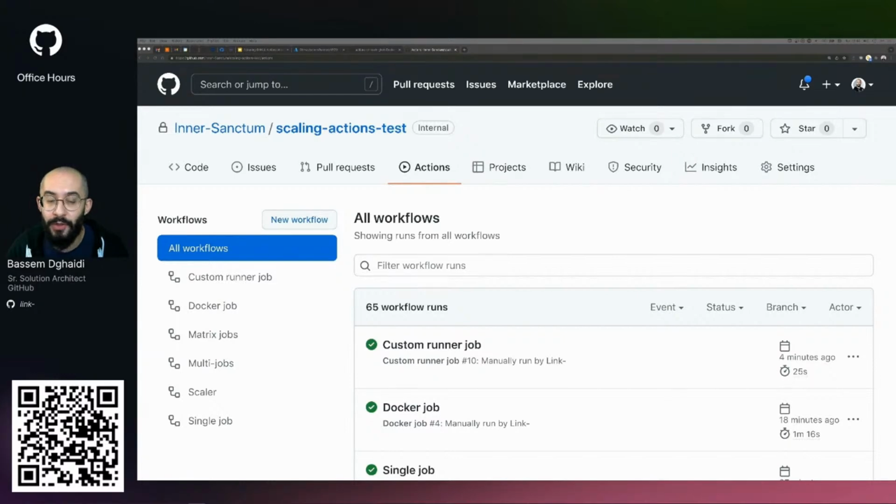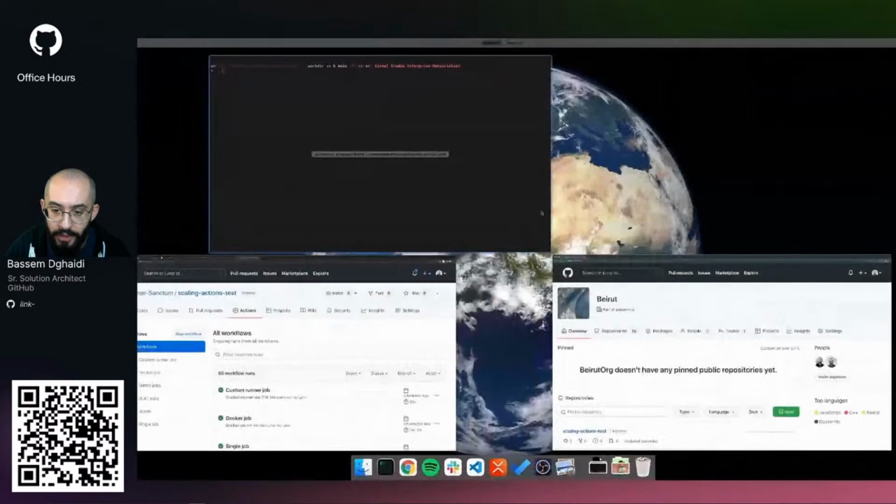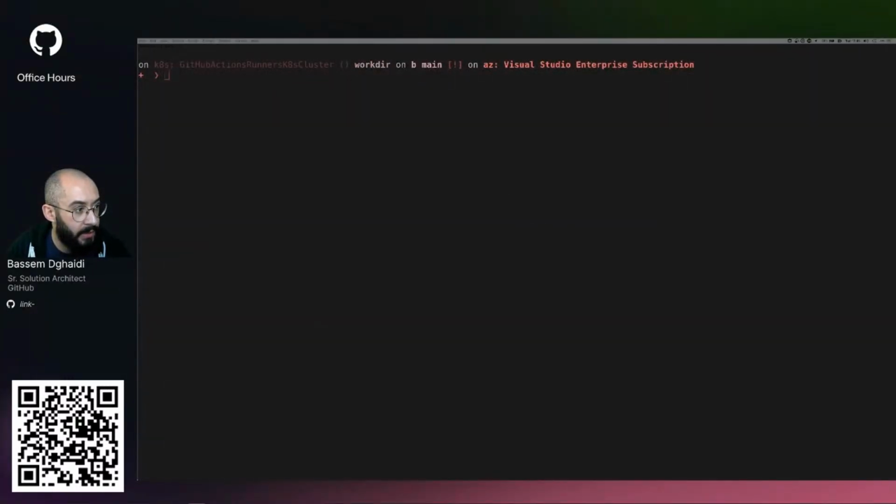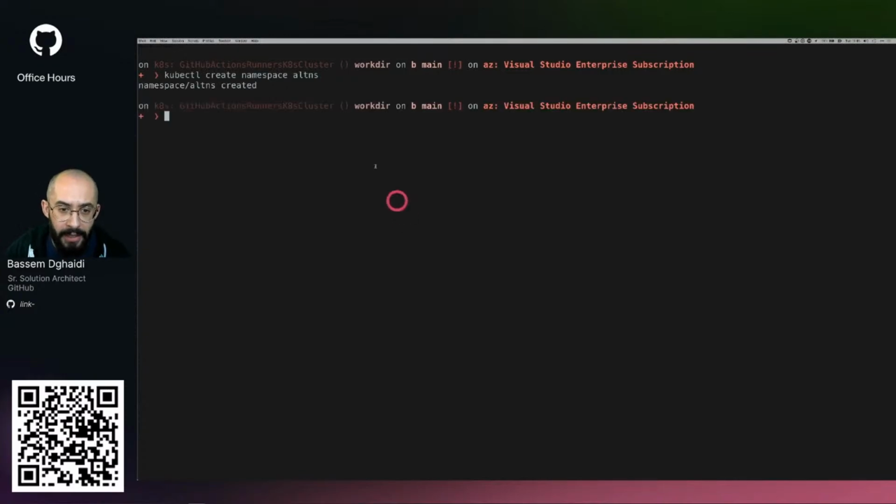And this will allow us to have two controllers running, managing the self-hosted runners within two distinct and separate and isolated namespaces. And I think this is a pretty much desired functionality that a lot of enterprises or a lot of you would want in your setups. So let's dig right in. I'm gonna jump to my terminal one more time. And first thing we're gonna do is create a new namespace. We're gonna call it alt namespace, or alternative namespace, basically.